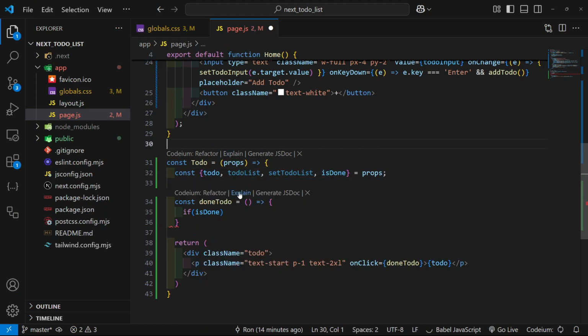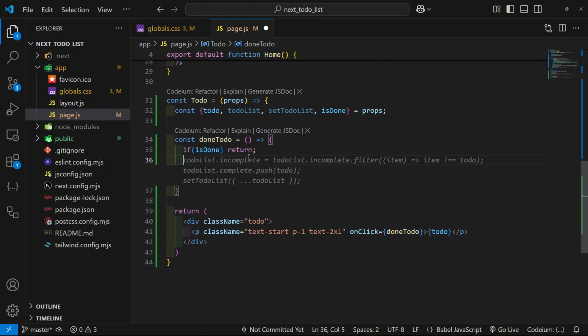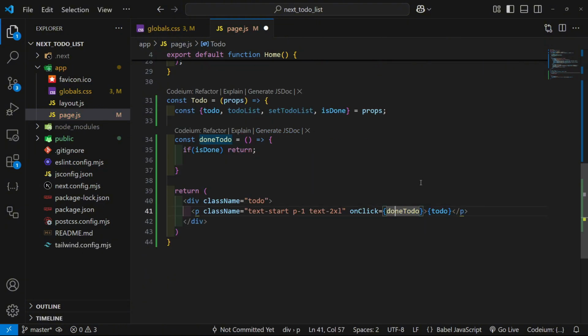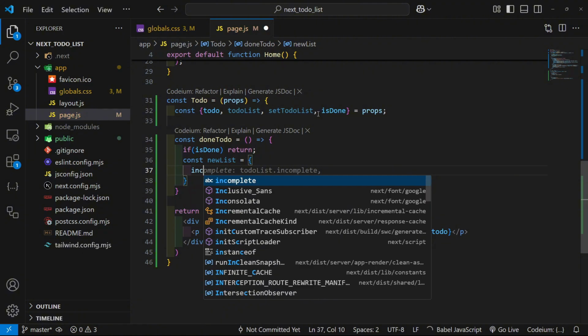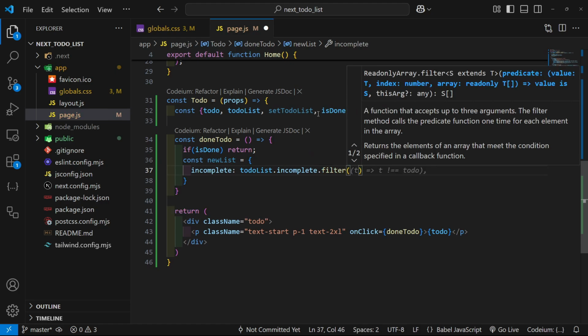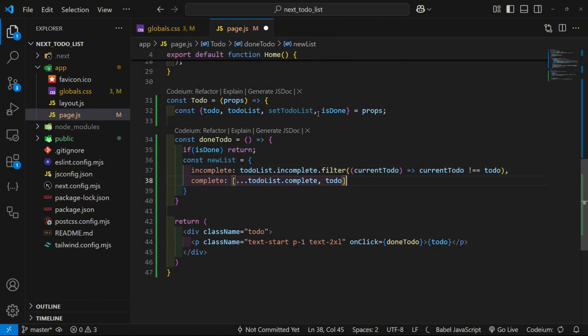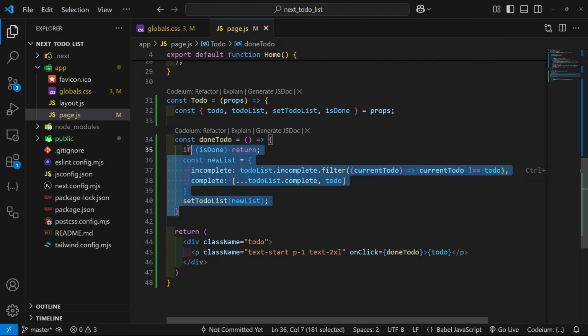I'm not sure why I misspelled that, but if isDone, then we're going to return, because if we're done, then we shouldn't be able to press on our to-do again to finish it again, because it's already finished. Here we're going to create a new list, which is going to have our incomplete, which will be todoList.incomplete.filter. Here we're going to get our current todo, and I'll go over this in just a second, and we're going to check that our current todo doesn't equal todo. Then we have our complete, which is going to be todoList.complete, and then of course our new todo. Let's go in here, and we're going to set our todoList to be the new list, and this should be it for the doneTodo.